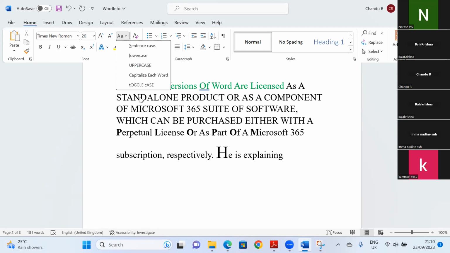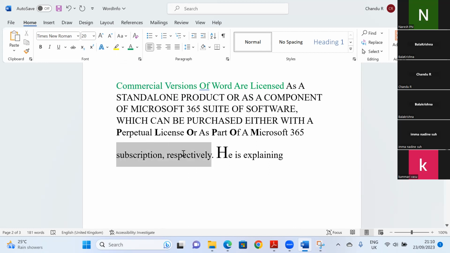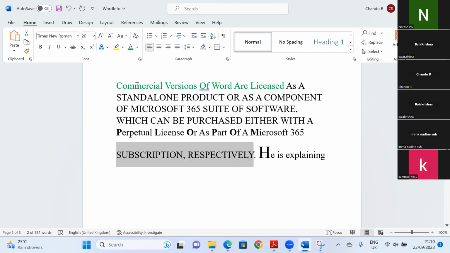These will be the different cases you can use: toggle case, and you can make use of all the cases. Let's see how it's going to work. Everything will be changed. If you have uppercase, it will change into lowercase, and if you have lowercase, it will change into uppercase. That is called toggle case. Okay.